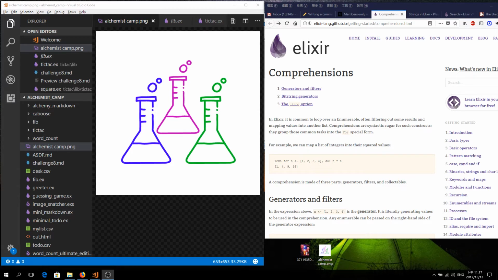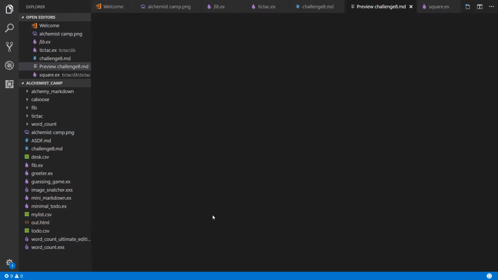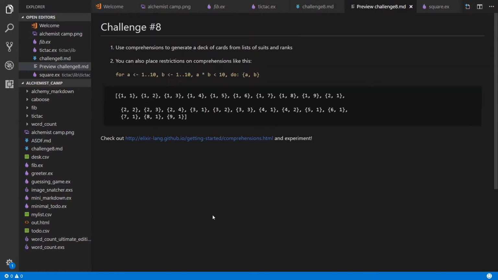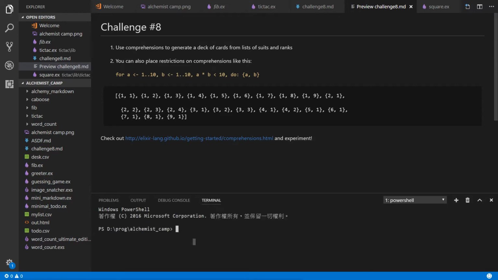In Lesson 8, I challenged you to check out the guide on comprehensions in the Elixir docs. More specifically, I also challenged you to build a deck of cards. So we're going to generate it from lists of suits and ranks. This is not terribly complicated, so I will type the whole thing out from scratch.